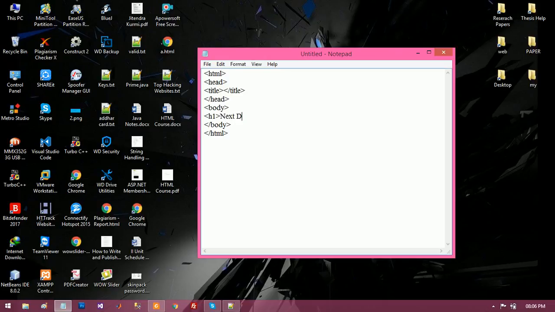Next developers. Here again, follow the page structure. You have to close always. Now I'm going to use h2, again the same: write something, next developer, and close it.